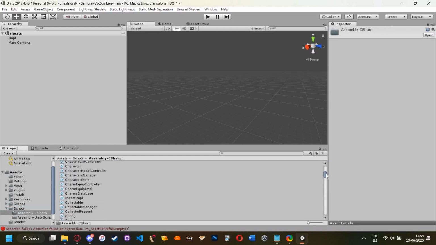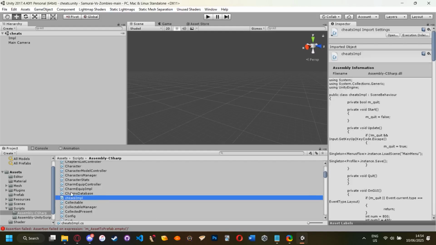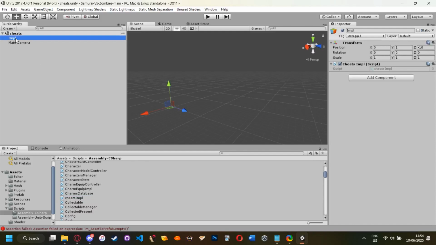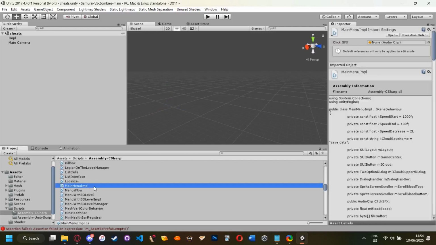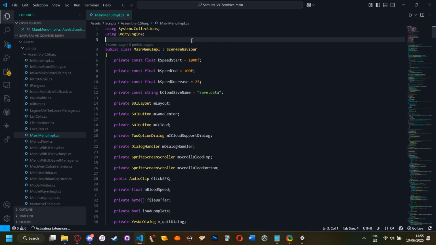Just take note that you will pass the cheats impl folder, which stores the code for the actual cheat scene. As you can see, if I go to my scene editor and click on the impl, it is indeed here, attached as a script. So if you ever want to modify the cheats menu, this is where you would do it. But what we need is to keep on going down until we find MainMenuImpl. Let's go ahead and open that up. This is the only script that we will be editing in this video.